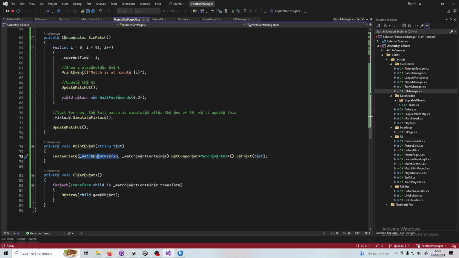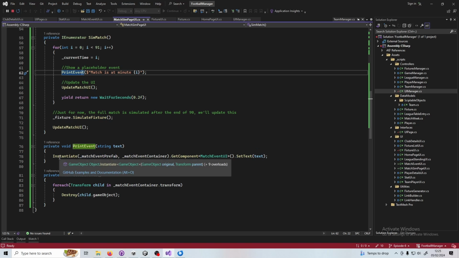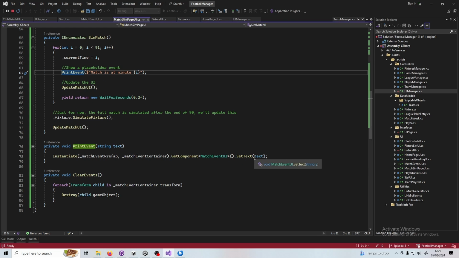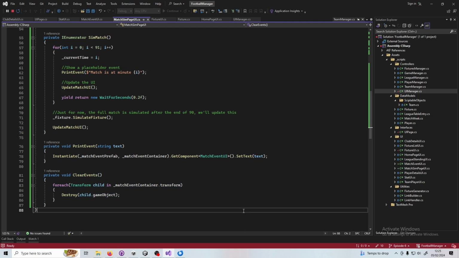You'll see here we're using print event. We simply create a new match event prefab in the match event container, which is a scrolling box. We get the match event UI, which is the wee script I showed you here, dead simple. We just show the text. And the clear events you've seen done on other pages as well. We're just getting rid of everything that's already there.